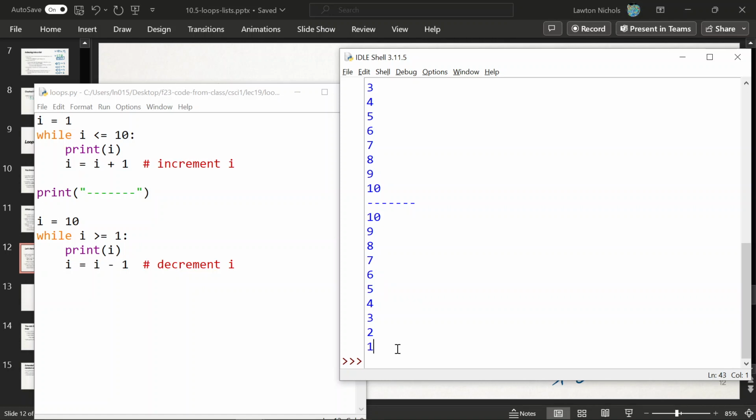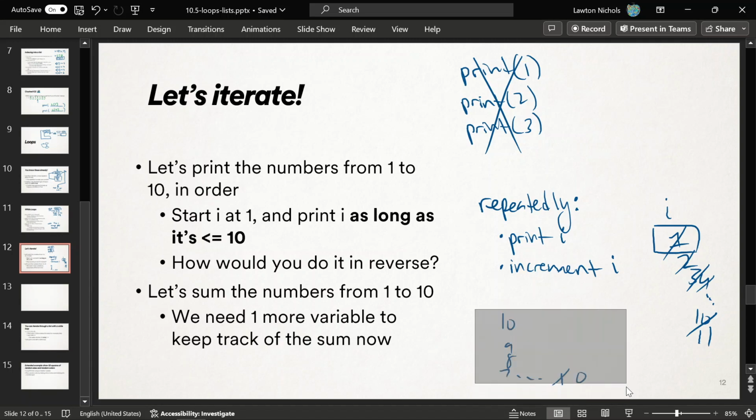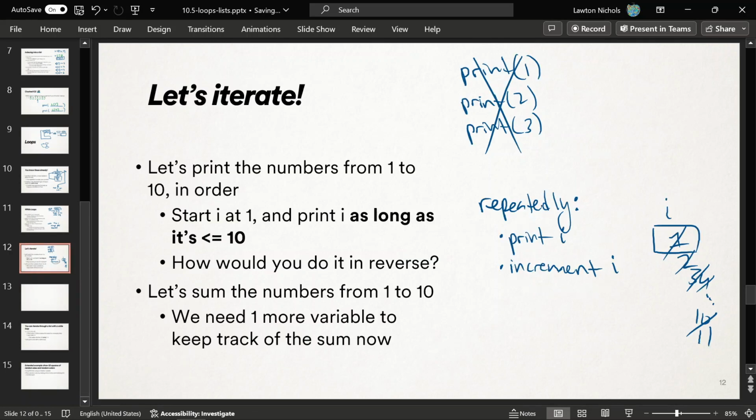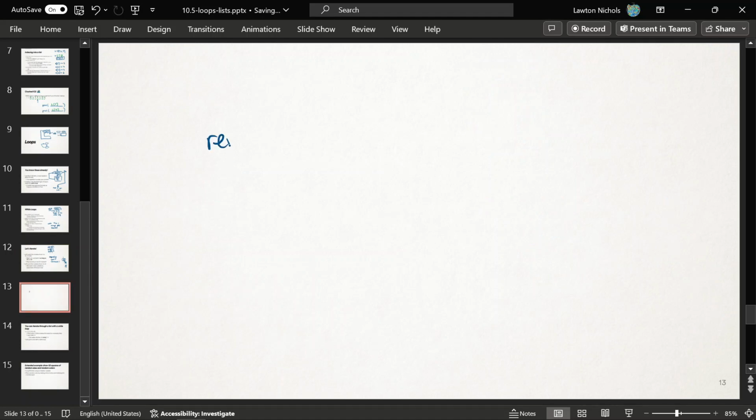Fun little idea. Let's see here. So let's just spell that out. I think that's important. So let's do this on a different slide. So this was, instead of repeatedly print I and increment I, it was repeatedly to count down. Repeatedly, we wanted to print I and then decrement I, which makes sense.